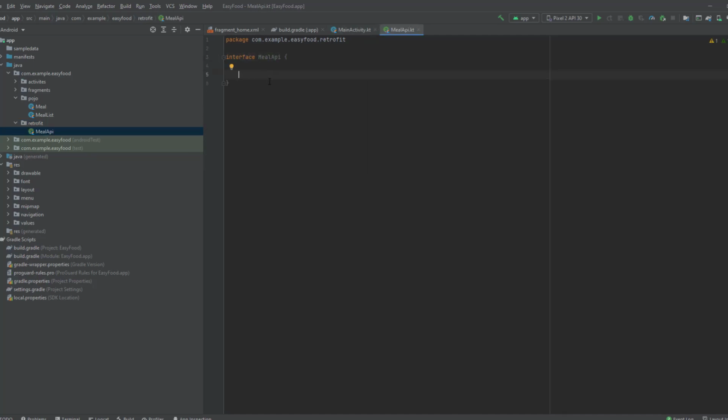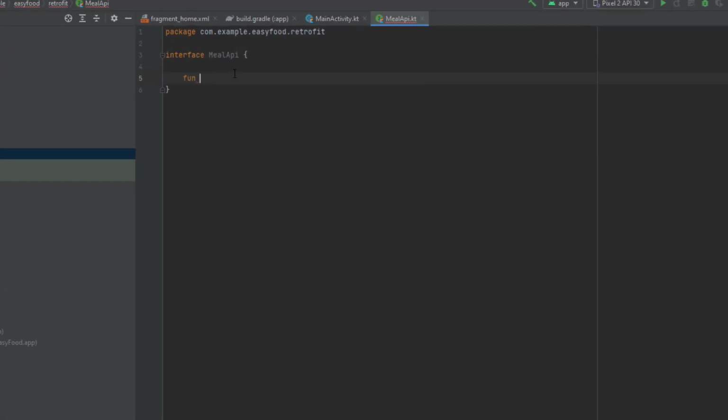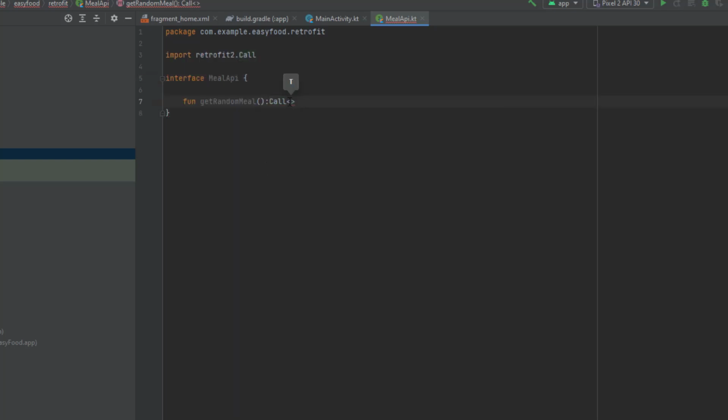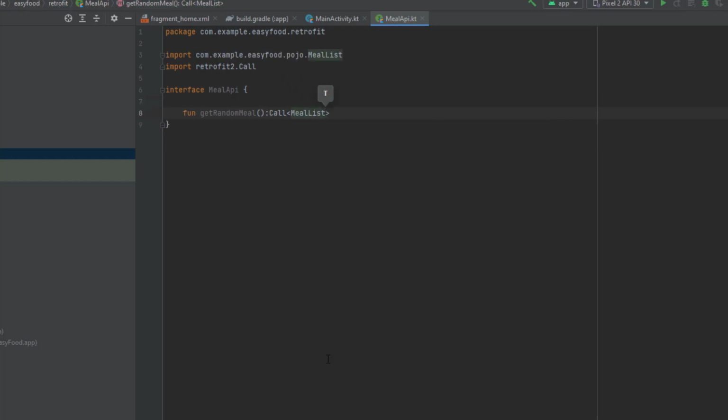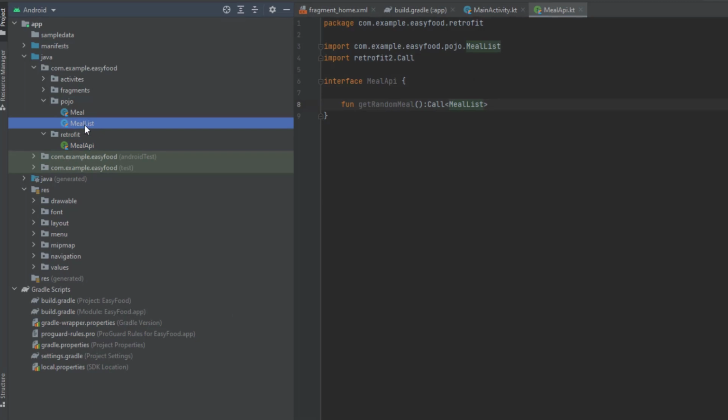Now in here we're gonna have one function, and this function will get the random meal. So here we're gonna create a function, get random meal, and it's not gonna take any parameters. Now this function will return something called call, and make sure it's from Retrofit. Now the generic of this call will take a meal list, because as we said, our JSON starts with the meals, and meals here is a list. The meals in here, we represent it in a meal list class.